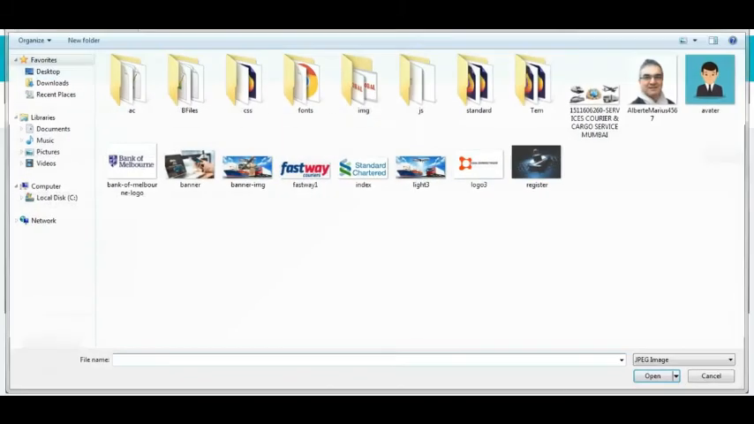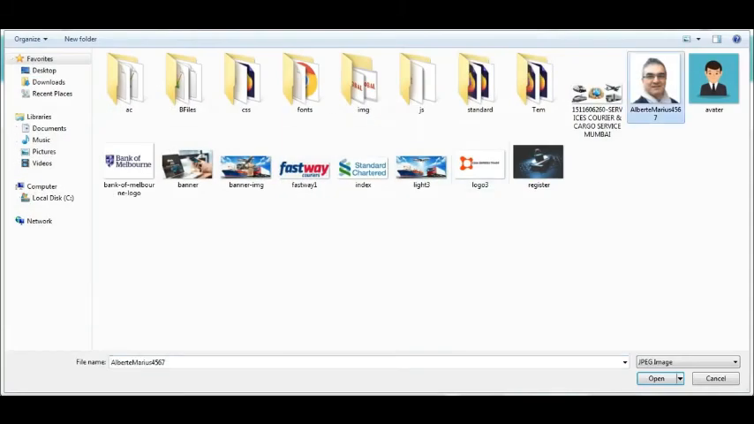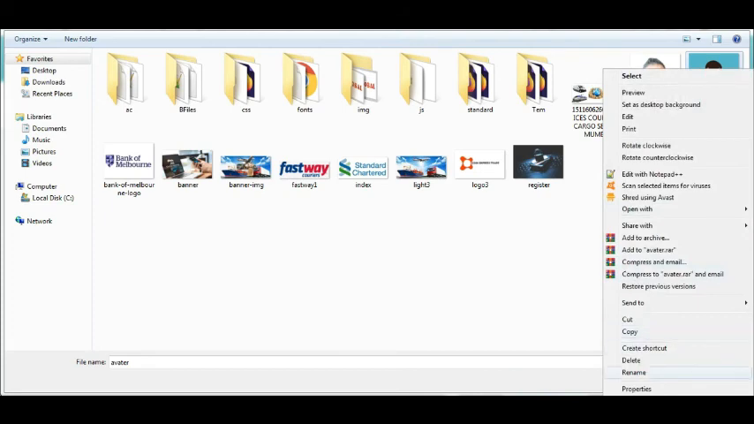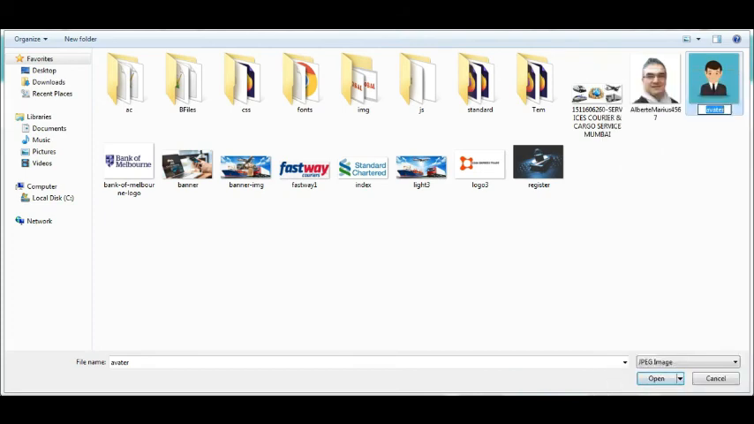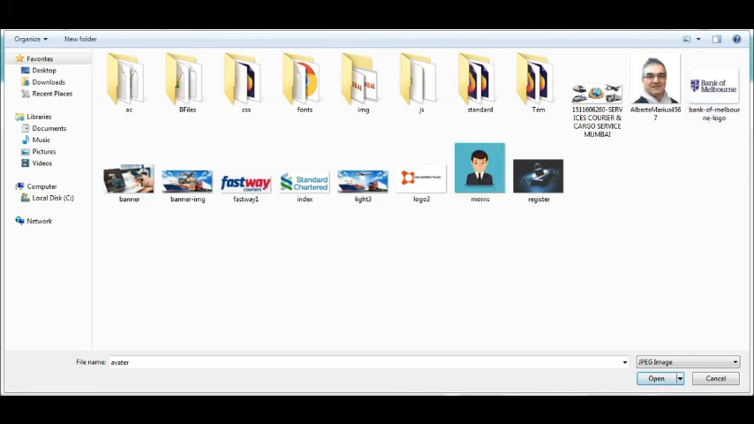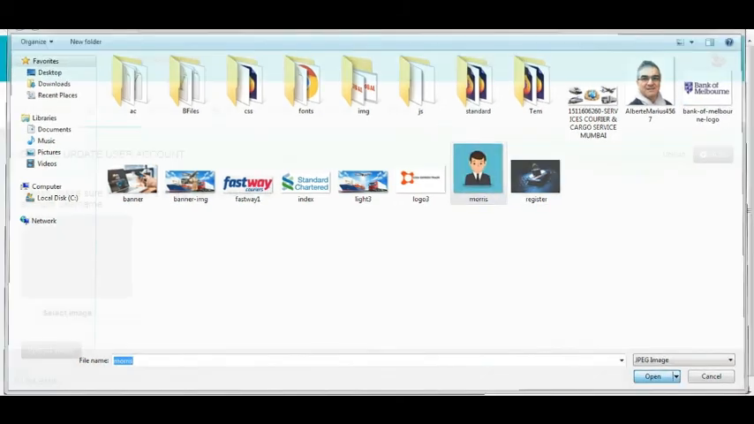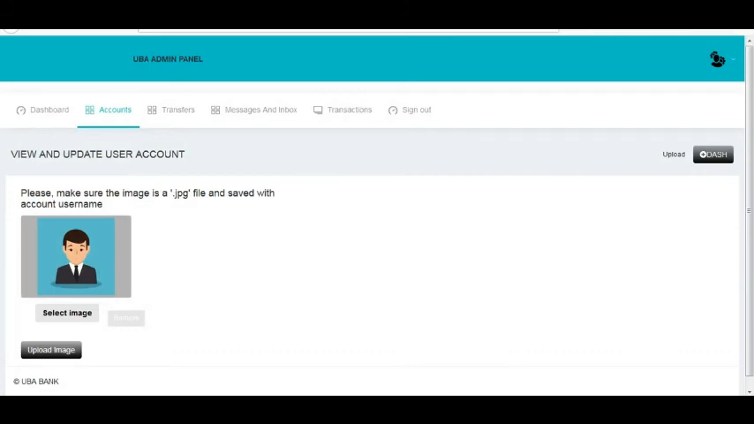So I will have to select the image. Let's say, for example, this is the image I want to use, this avatar. So first of all, check the avatar layer. Okay, yeah, it's JPEG. So make sure that the image is JPEG. So I'm going to rename it to Morris. You understand? So I click on that. See, Morris. So you see that image is there. Then I'm going to upload this image.